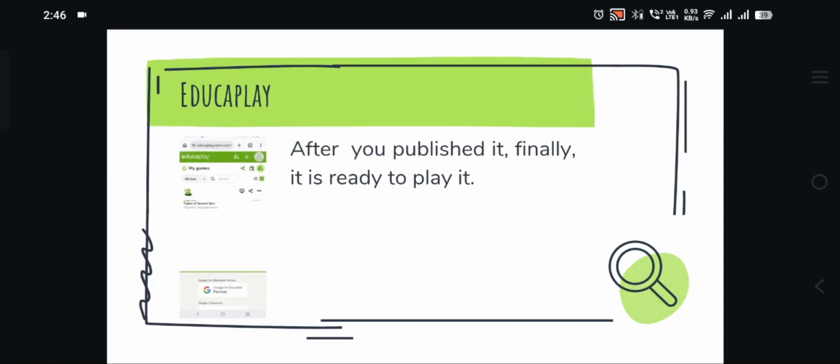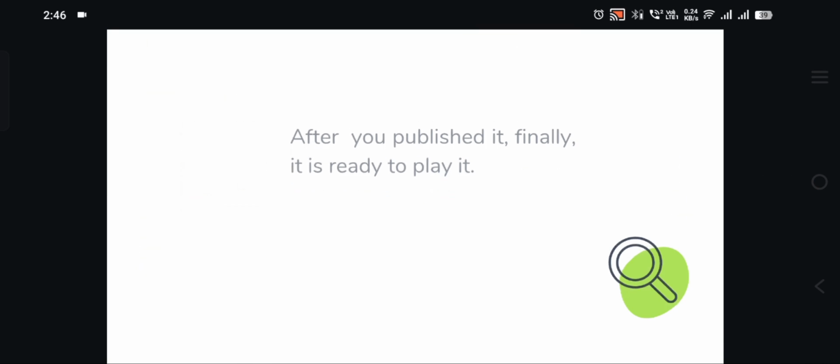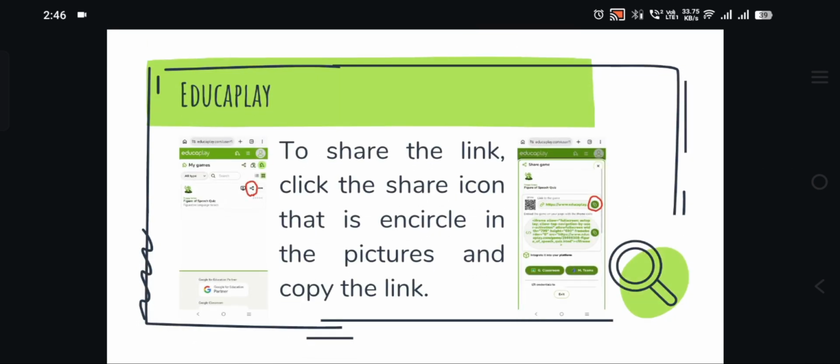Next one. Then after you publish it, you can finally play it. Now, to share the link, click the share icon and copy the link, just like in the pictures.